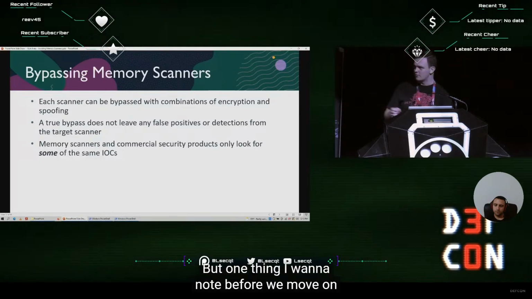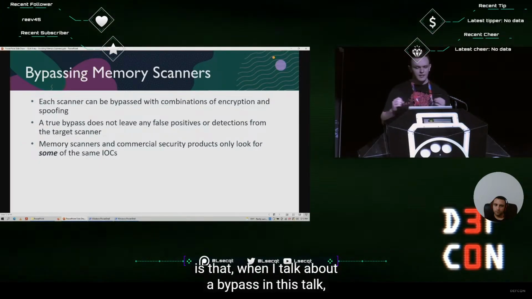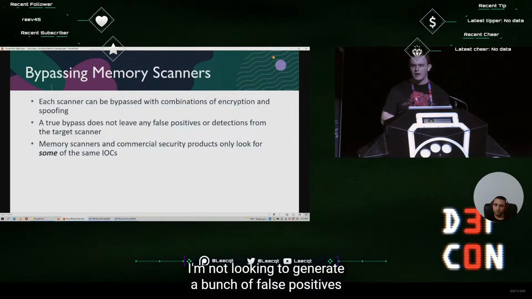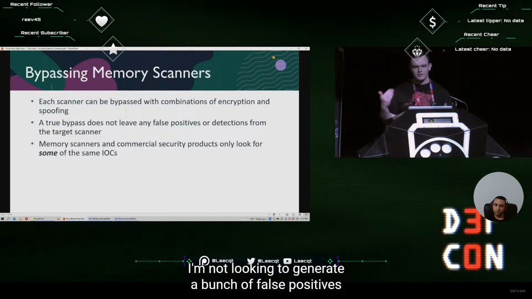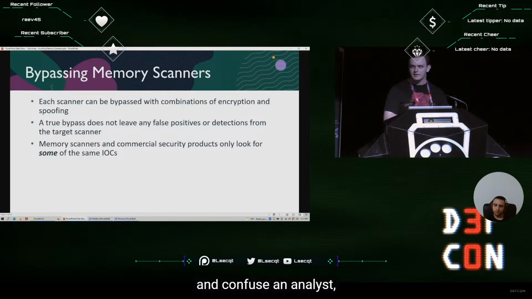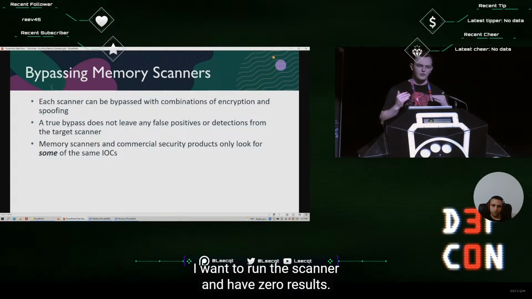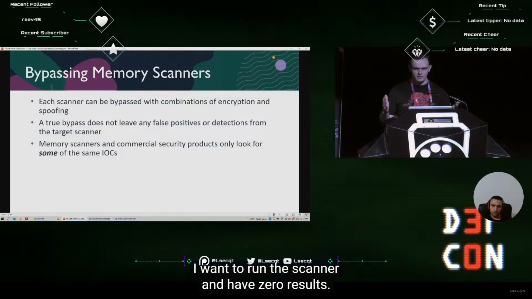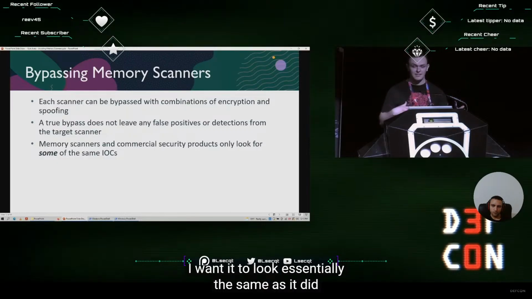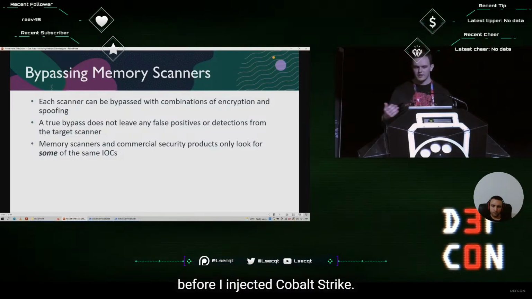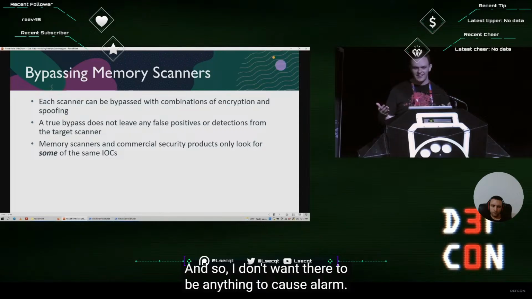But one thing I want to note before we move on is that when I talk about a bypass in this talk, I'm not looking to generate a bunch of false positives and confuse an analyst. I'm not looking to blend in with existing false positives. I want to run the scanner and have 0 results. I want it to look essentially the same as it did before I injected Cobalt Strike. And so I don't want there to be anything to cause alarm.